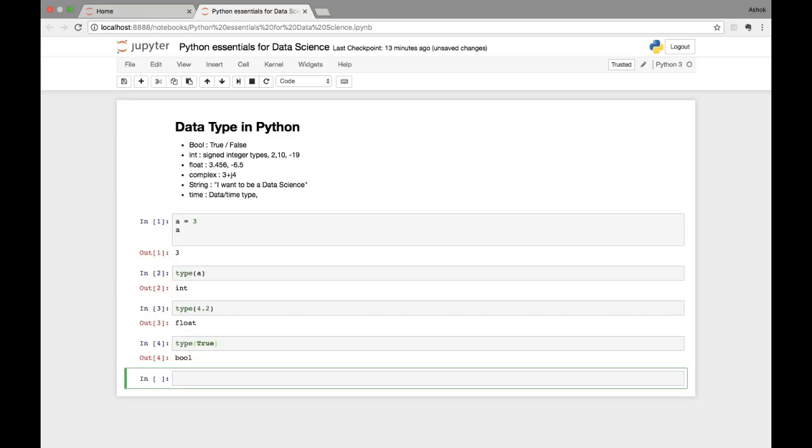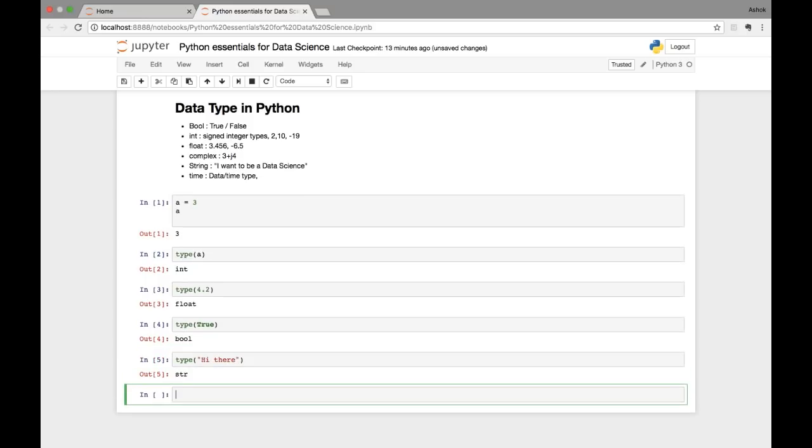You can also experiment with other things like string. Strings are always in double quotes or single quotes. I would say, "hey there", and this is a string. It's basically str for string. Okay, that's about the basic ones. Let's move on to time.